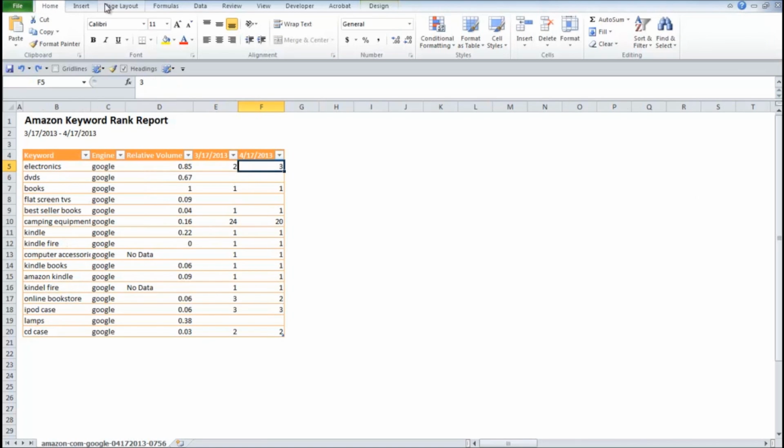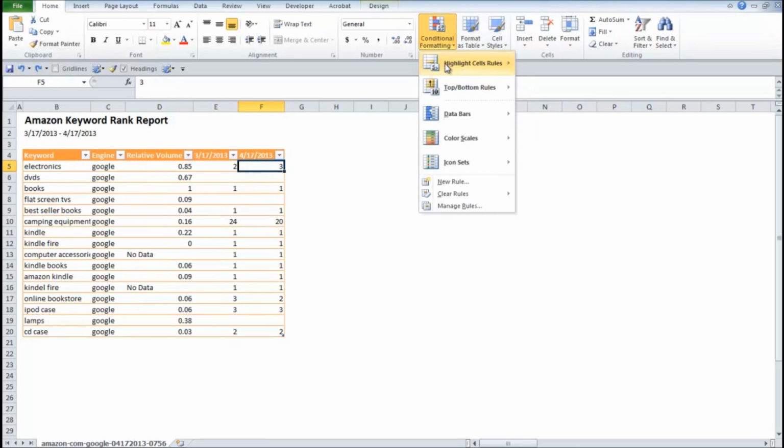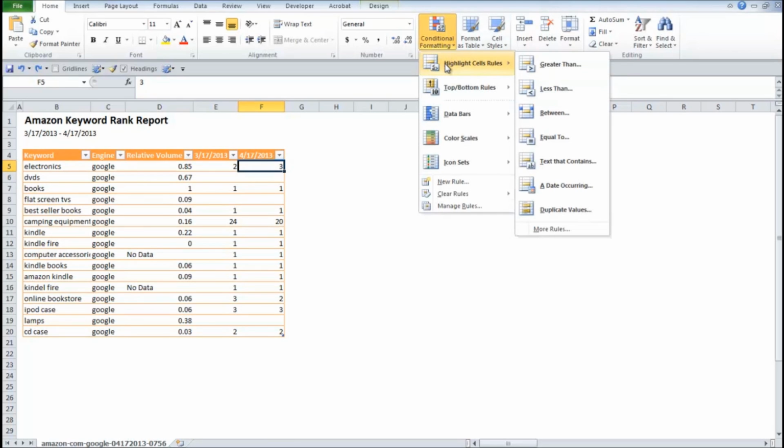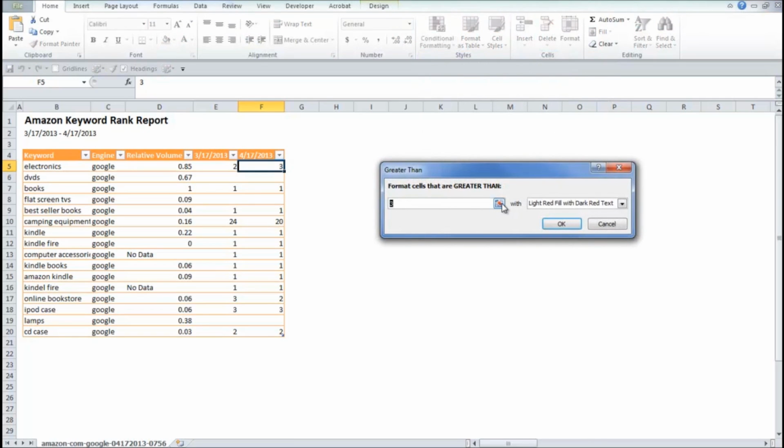We do that by going up into the Home tab under Conditional Formatting. There are these presets that are called Highlight Cell Rules. I'm going to select the one that says greater than. What I'm going to do is select the cell that I'm trying to compare it to. So in this case, it would be E5.